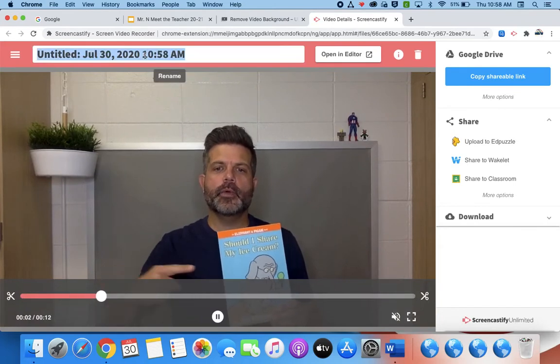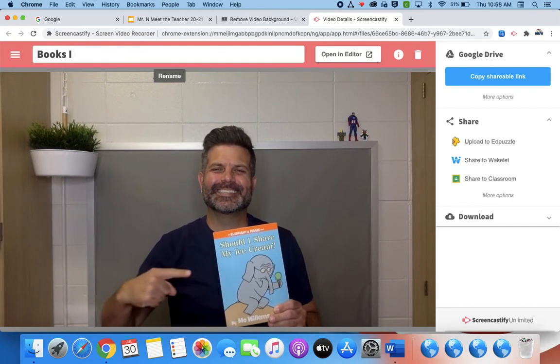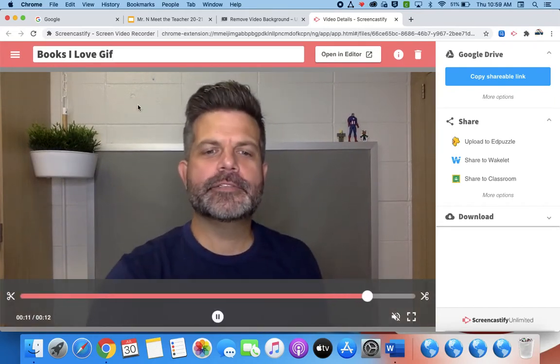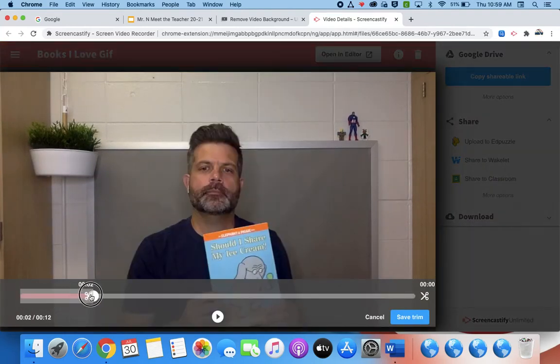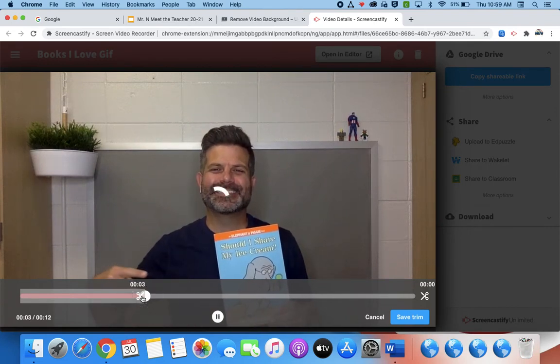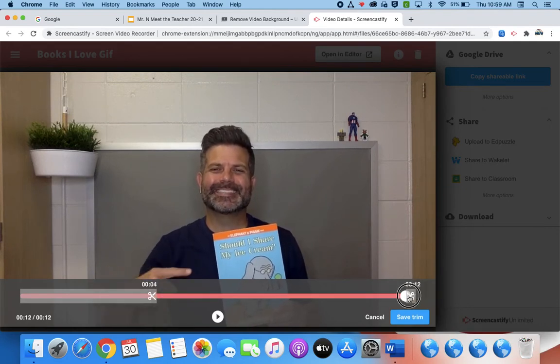I'm going to rename this Books I Love GIF so I'm able to find it later. I can then trim down to just the portion I want to make into a GIF. Get to the portion of me smiling while pointing to the book, using those scissors down in the trim tool within Screencastify.